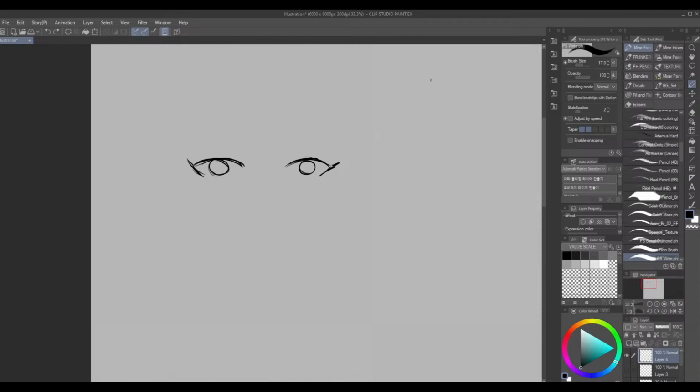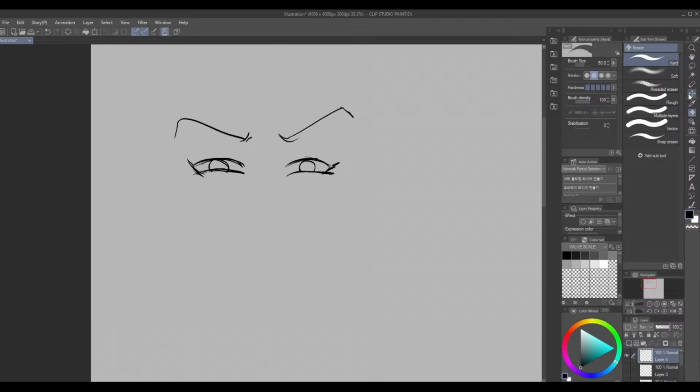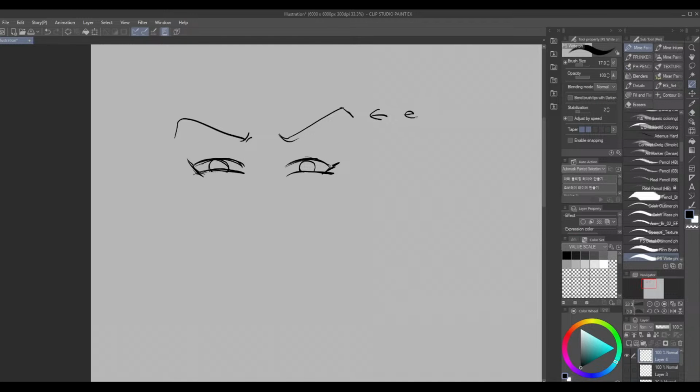So for example, the eyebrows or the cheeks. So eyes themselves don't have too much expression.